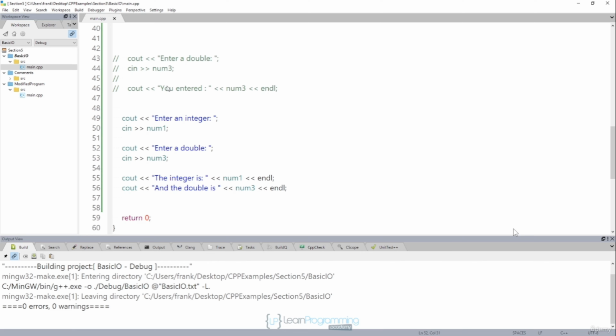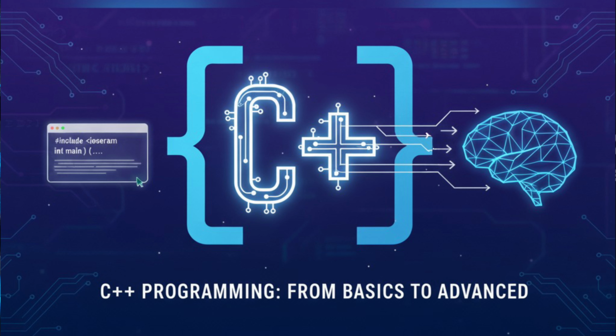So that finishes off this video. This is basic I/O using cin and cout. You can see it's pretty straightforward. Don't worry about mistakes right now as we're working through these programs. If it says enter an integer, enter the integer. If it says enter a string, enter the string. Don't worry about error handling. That comes later.